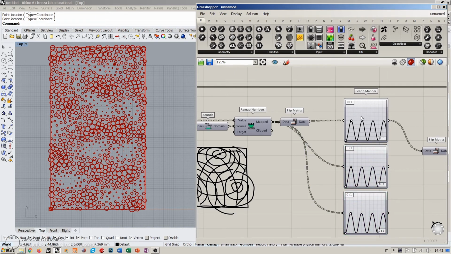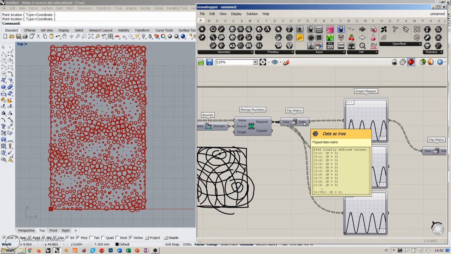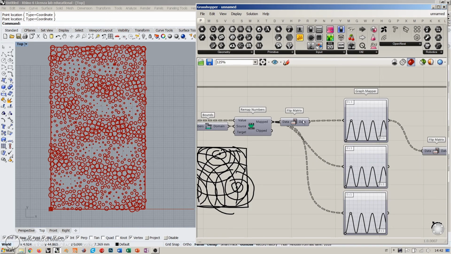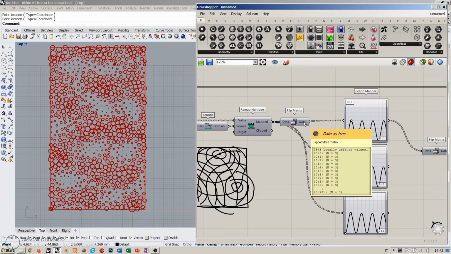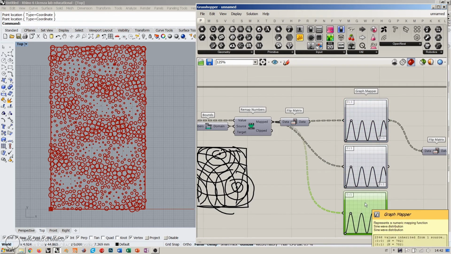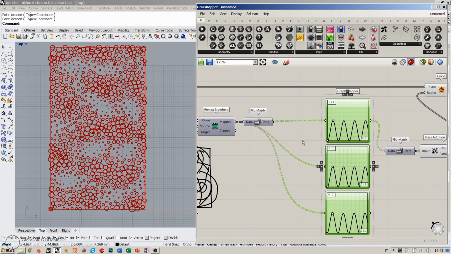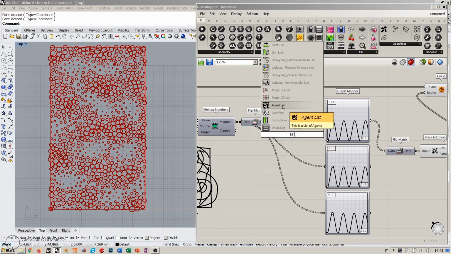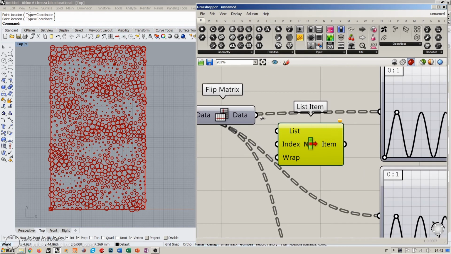And in order to do this, I must remap using the graph mapper the 3 values contained inside each branch of this data tree independently from each other. So you see that we have 3 values per branch. I need the first of these 3 values to be affected by this graph mapper, the second by this, and the third by this. So I need to separate the 3 values instead of having them coming out from one single wire here. And in order to do this, I'm going to use a component which is called list item, which is this one.